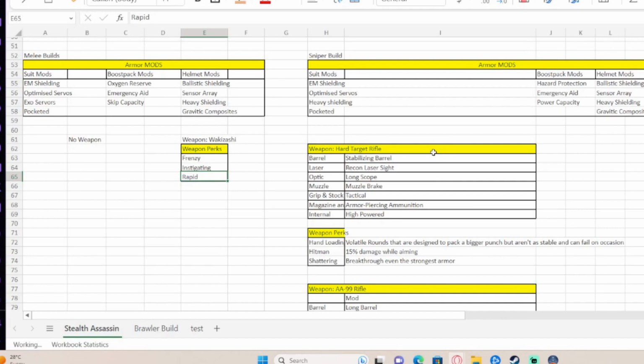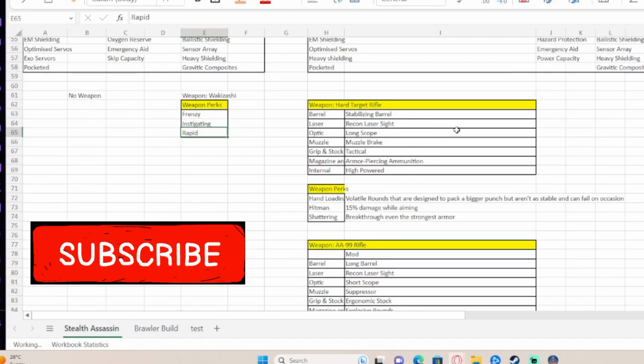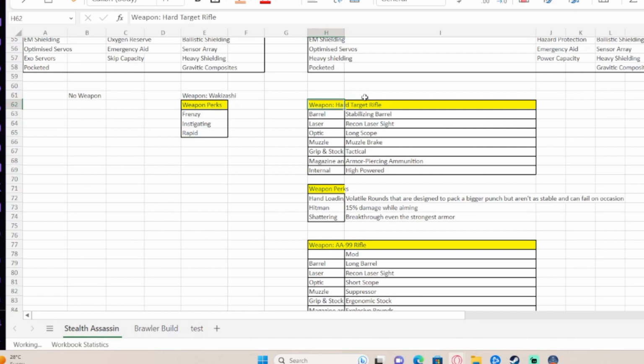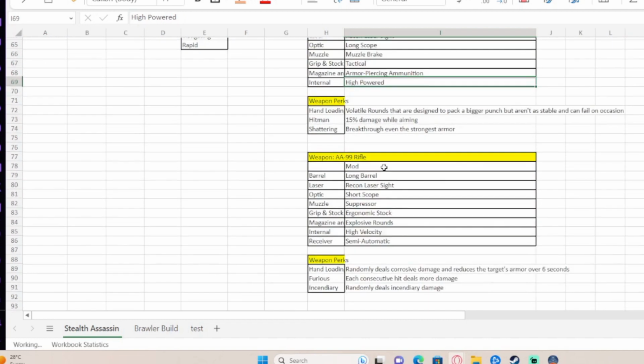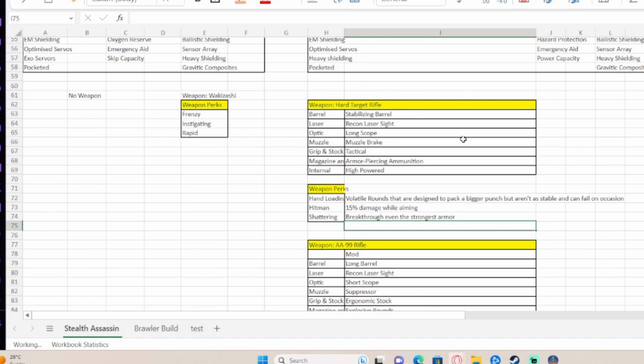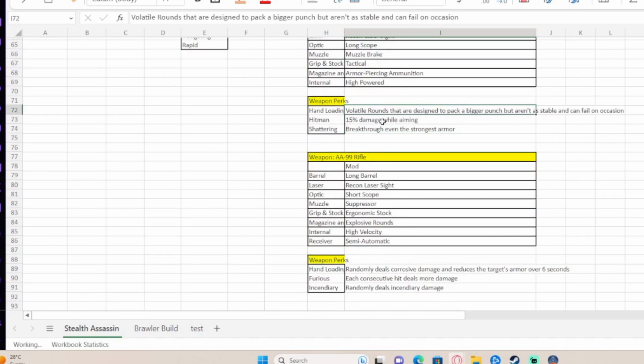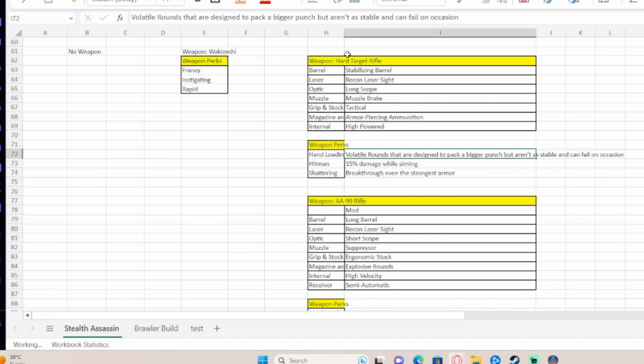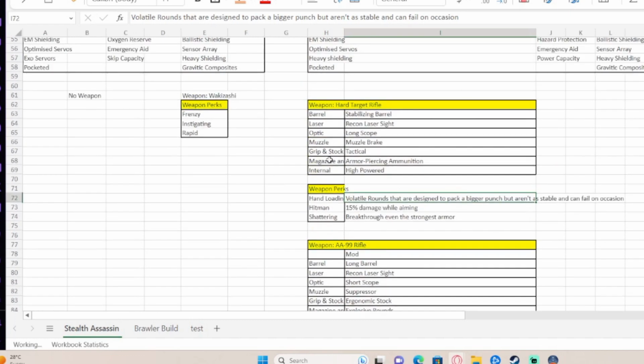Now, for the sniper build, there's a lot of weapons to choose from. I would recommend, again, as I said earlier, the hard target rifle with these weapon mods. And hand loading, hitman, and shattering perks. So remember, the weapon perks, you get them when you find the weapon, but the weapon mods you can change yourself. So the reason I go for these weapon perks is because we're prioritizing single hit executions with our sniper with these builds, and this build is gonna have a lot of range.